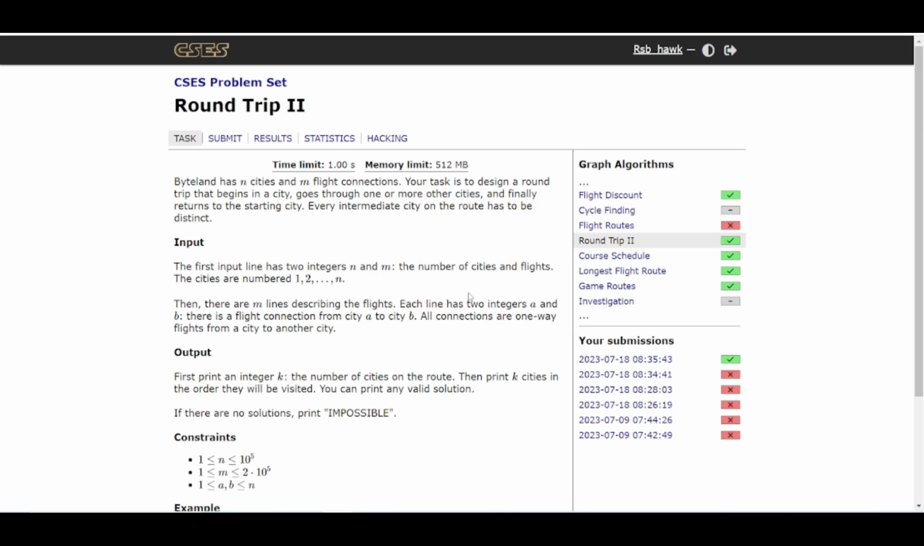So let's read the problem statement. Byteland has n cities and m flight connections. Your task is to design a round trip that begins in a city, goes through one or more other cities, and finally returns to the starting city. Every intermediate city on the route has to be distinct.